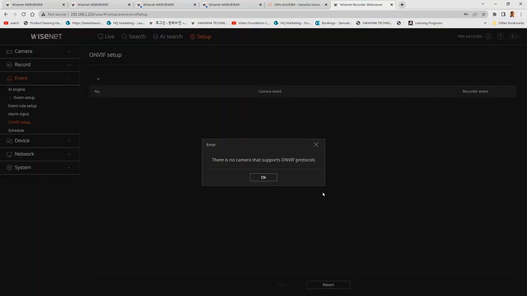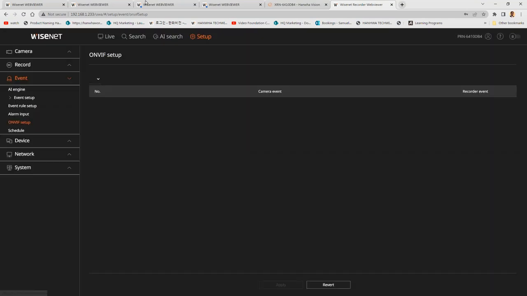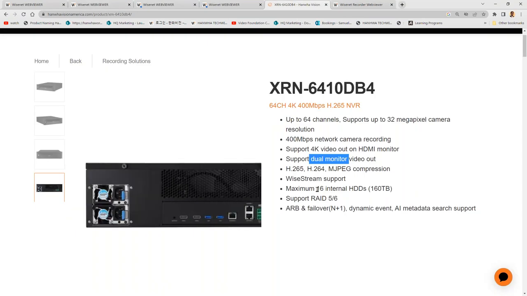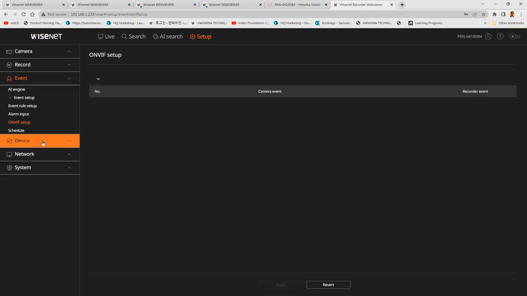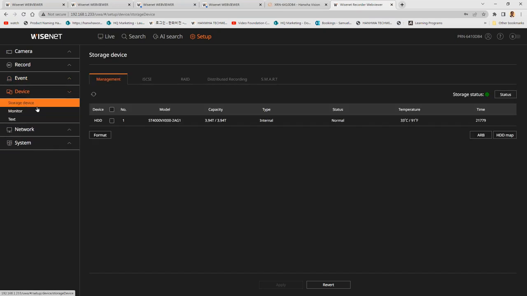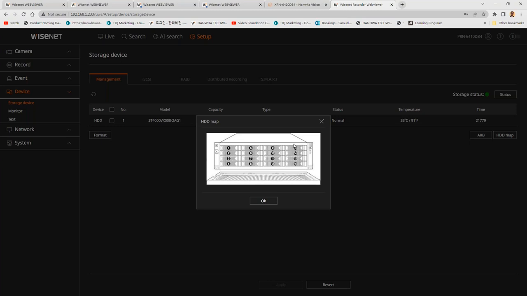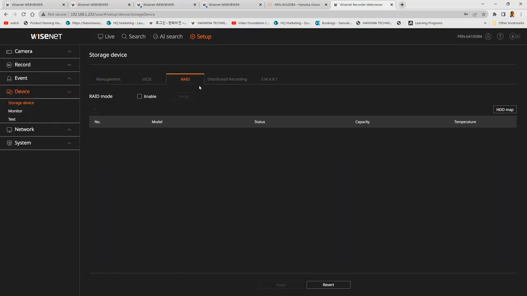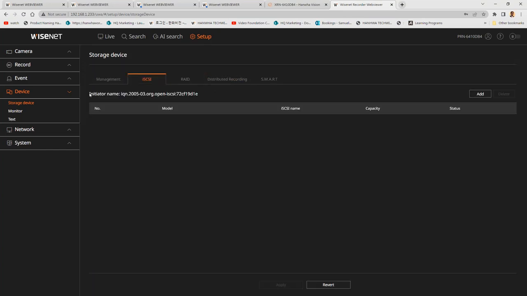Okay, there's one more point. This particular NVR supports 16 hard disks. So if you have 64 cameras, you need to record a lot of data. You can insert hard disks and you can also manage all 16 hard disks. It supports 16 slots, and you can manage RAID, RAID 5, RAID 6. We will see that later on about RAID. So you can manage that.